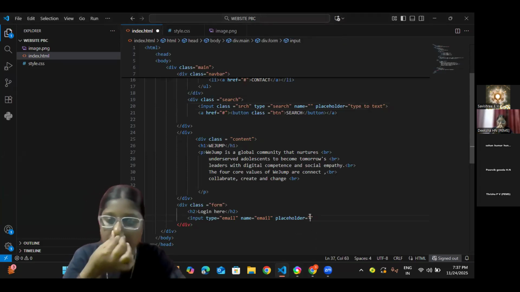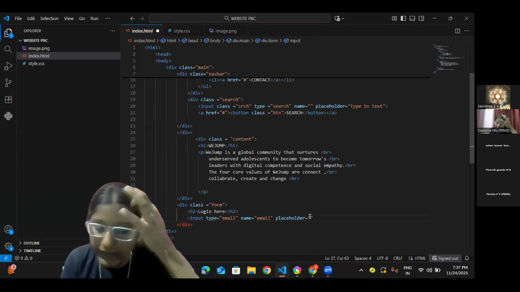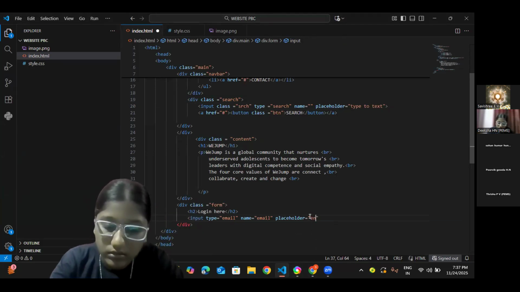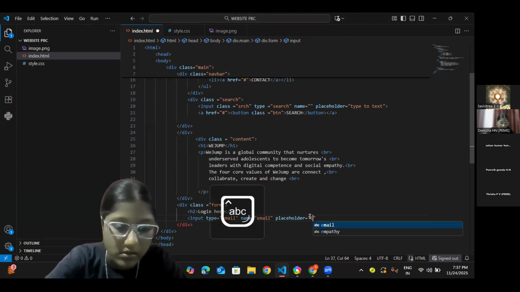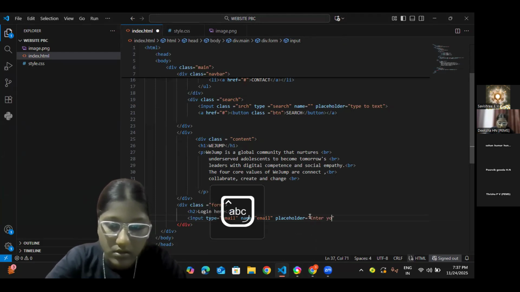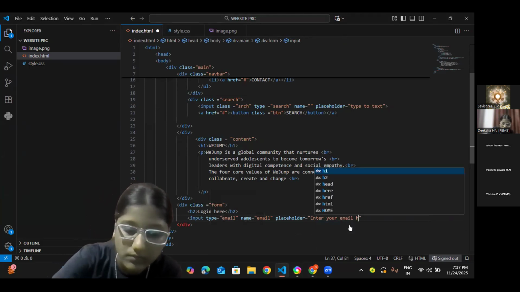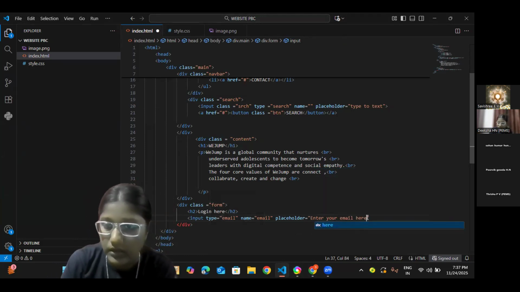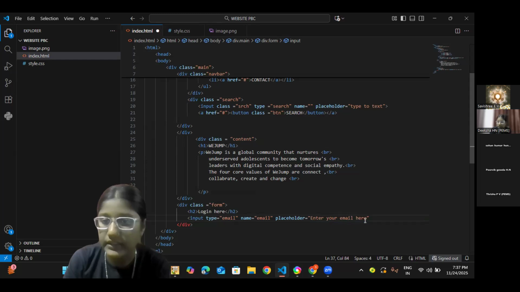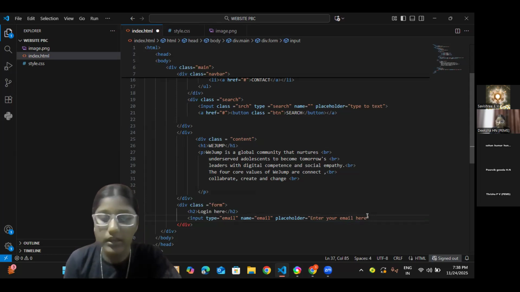Here in the placeholder, I will write enter your email here. After I enter the placeholder, the first thing, the email, will be done.